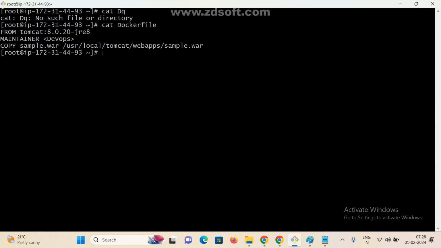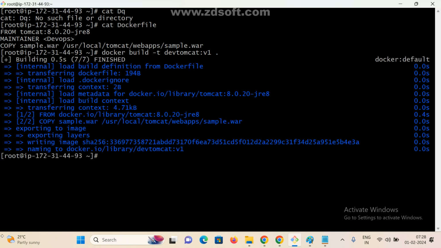Now how to create our own image? My Dockerfile is ready, so now I want to create my own image. See here, docker build -t with the tag name. I am giving dev-tomcat. This is the image name, dev-tomcat, colon, what is the version? I am using v1. And where is your Dockerfile? In the current directory.